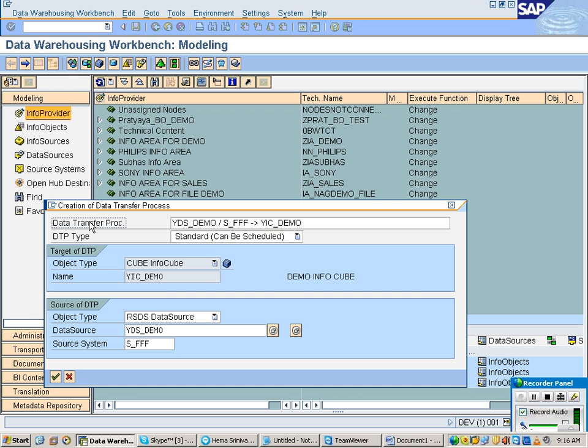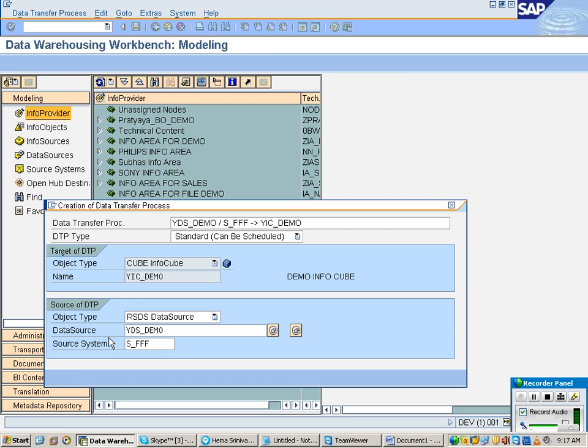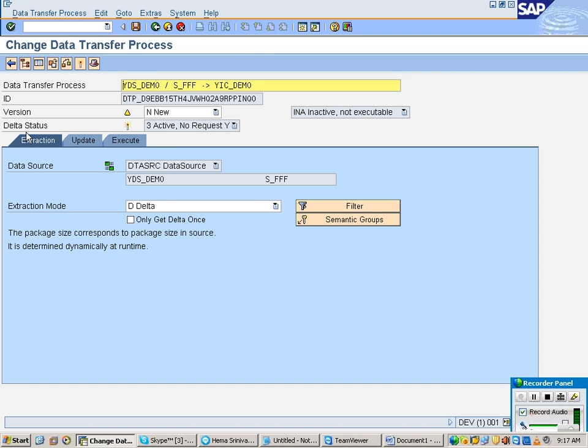Double click on this. What type of DTP is this now? It's a standard. Target of the DTP is your InfoCube. Source of the DTP is your data source. Continue. Now you can see the extraction tab. Extraction mode is delta as already discussed. You have seen about filter.